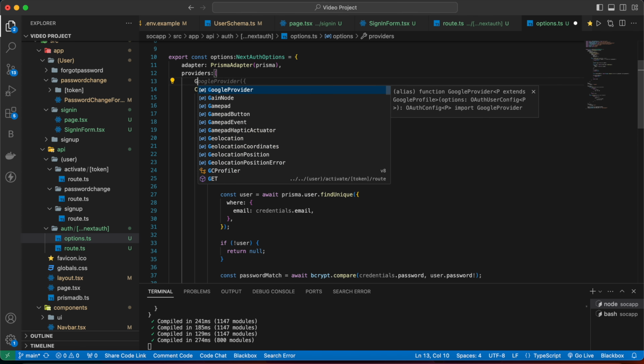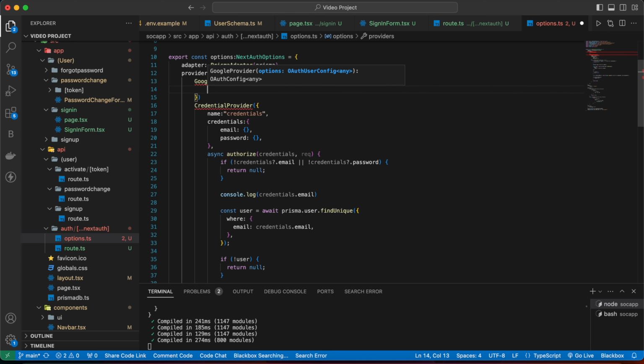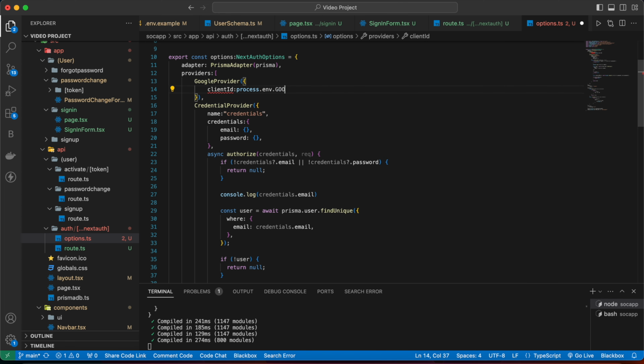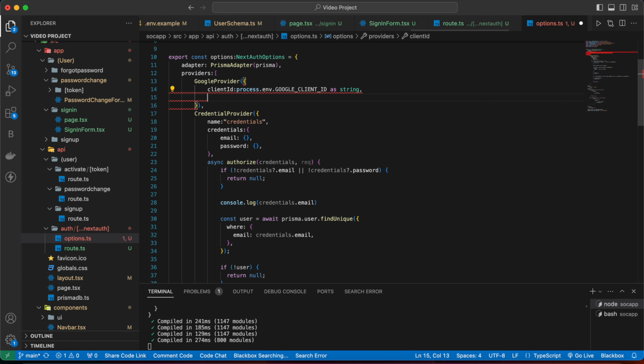So here we are going to have our Google provider. Inside our Google provider we just need to pass 2 parameters. First will be client ID, and we are going to get this from our env file. So write process.env.GOOGLE_CLIENT_ID as string, and then we are going to get our client secret, and this will be the same, we will get it from our env file, and this will be Google client secret.